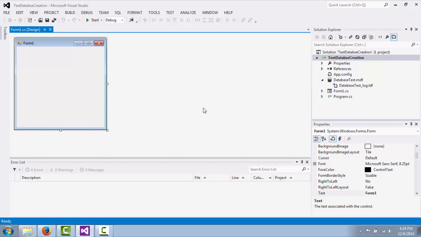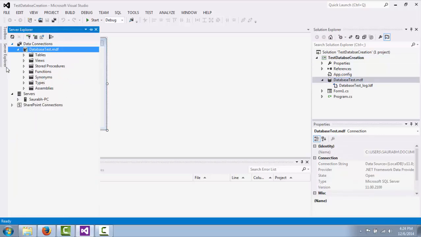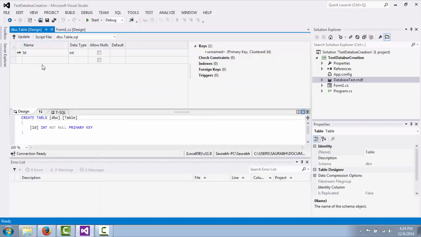We can add a table to this database by simply double clicking on this .mdf file, and you'll see a Server Explorer would come up. Over here you can see all the objects that we can add to a database. We have tables, views, procedures, and so forth. Over here we are interested in creating a table, so let's just create a table. We'll have to do a right click on the table and add new table. On doing add new table, you will see a table designer would come up.